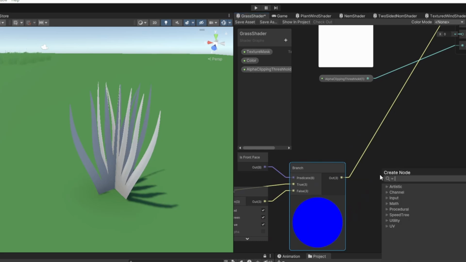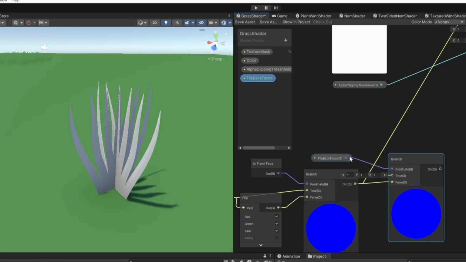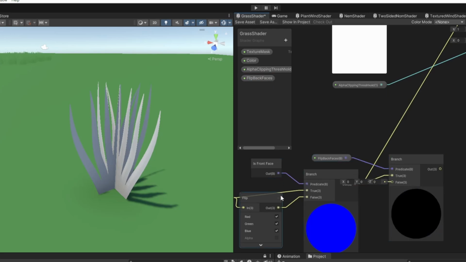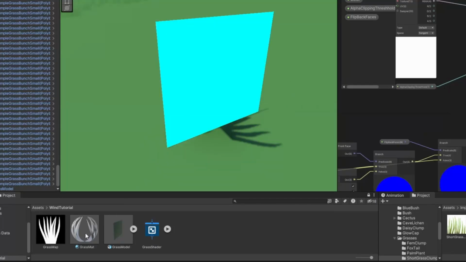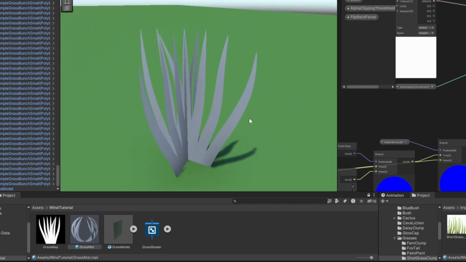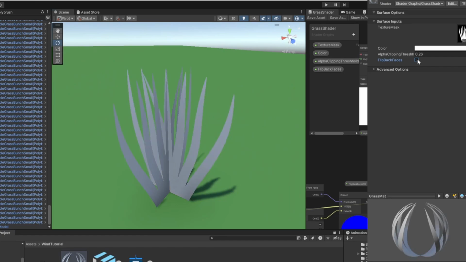It's very simple. We just get another branch and also add a variable boolean called flip back faces. Bring that in and put that into the predicate. So if it's true, we want it to flip it. If it's false, we don't want to flip it. So we bring that back in and plug that into the normal. Once we save it, if you click on the grass material here, you can now see there is a variable or a boolean here that allows us to flip it or not flip it.